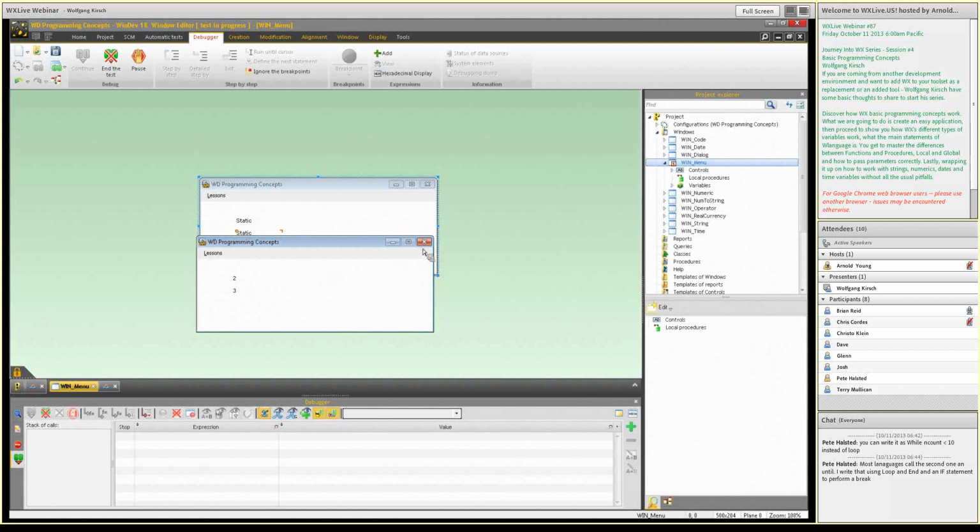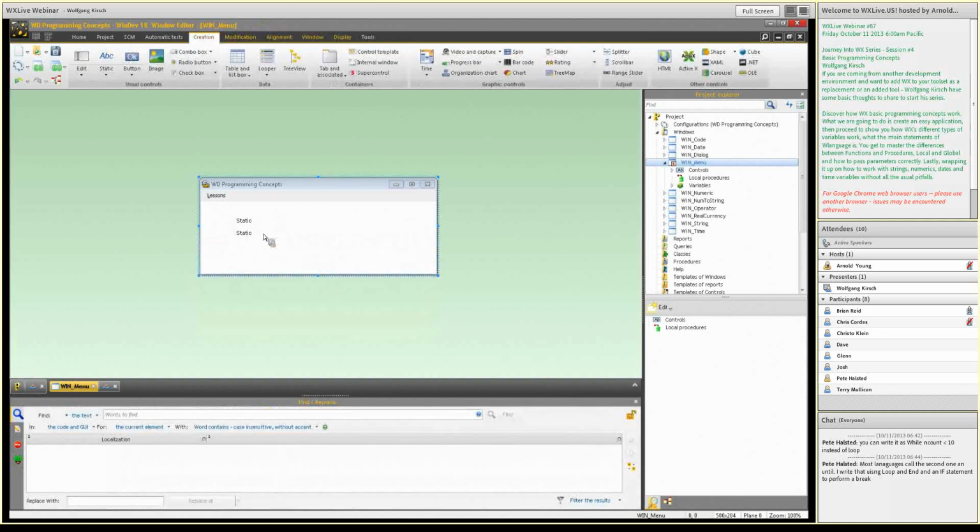Now let's go and talk about functions and procedures, and that's where this comes in handy. Now there again, you've got basically different functions and procedures. So that's just like any other programming language.